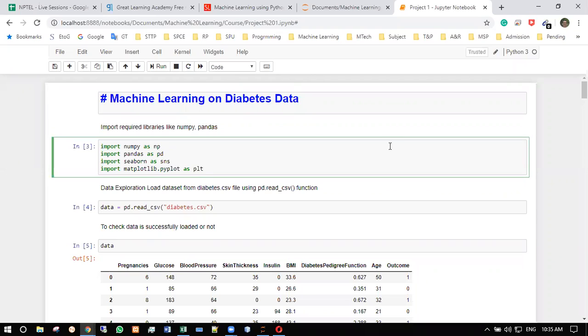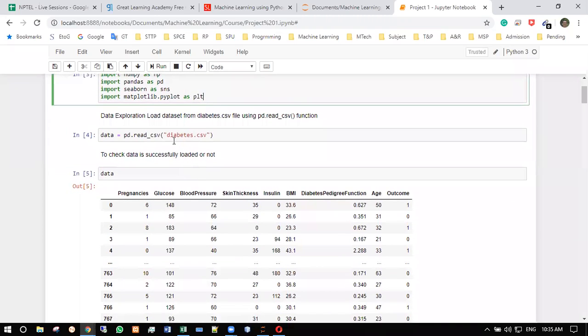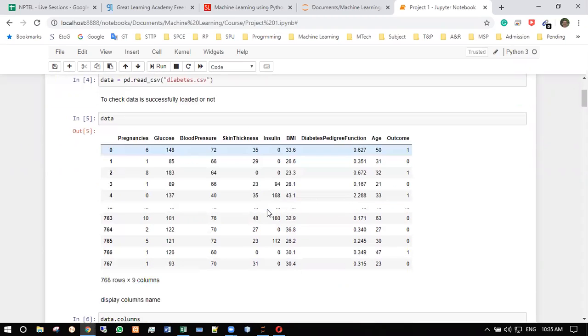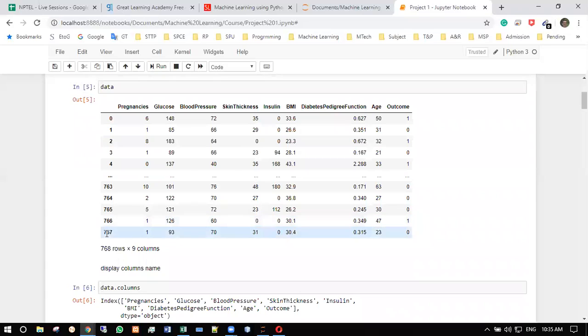Here we discussed machine learning on the diabetes data. We import the libraries NumPy, Pandas, Seaborn, and Matplotlib, which are required for machine learning and plotting diagrams. The diabetes CSV data file is downloaded from the internet, and we can read it in Pandas. So we get the data like this. It has a total of 768 rows and 9 columns.